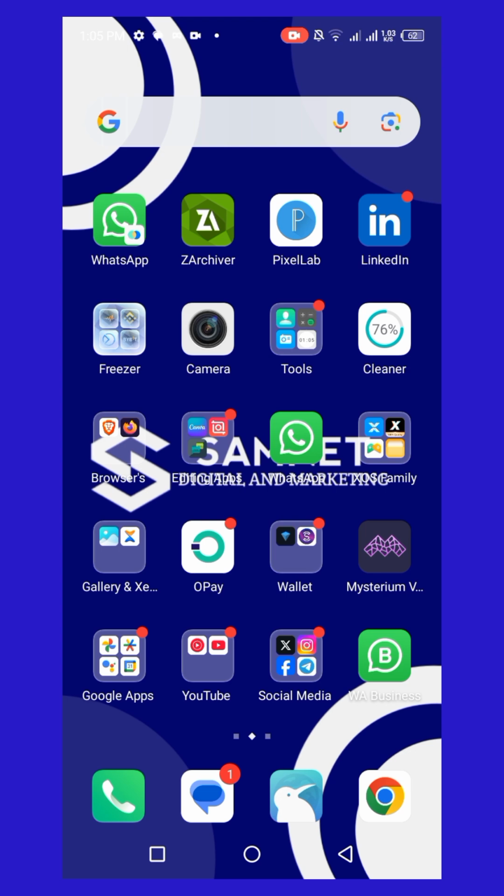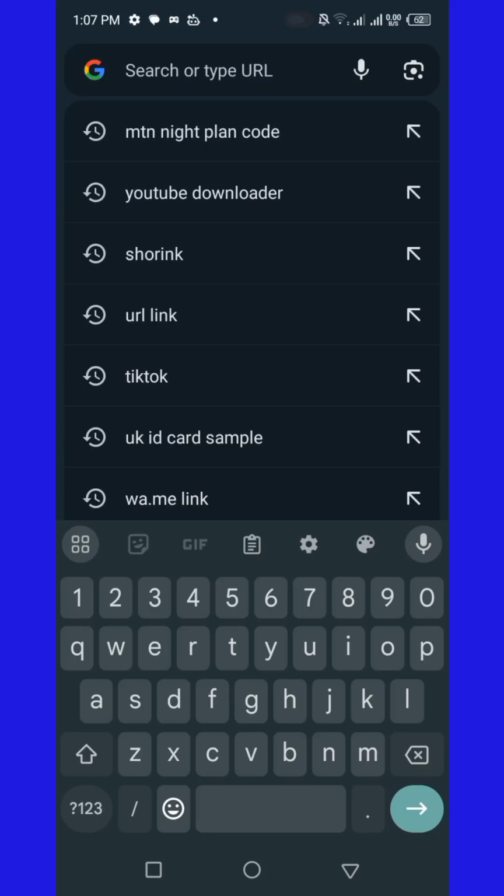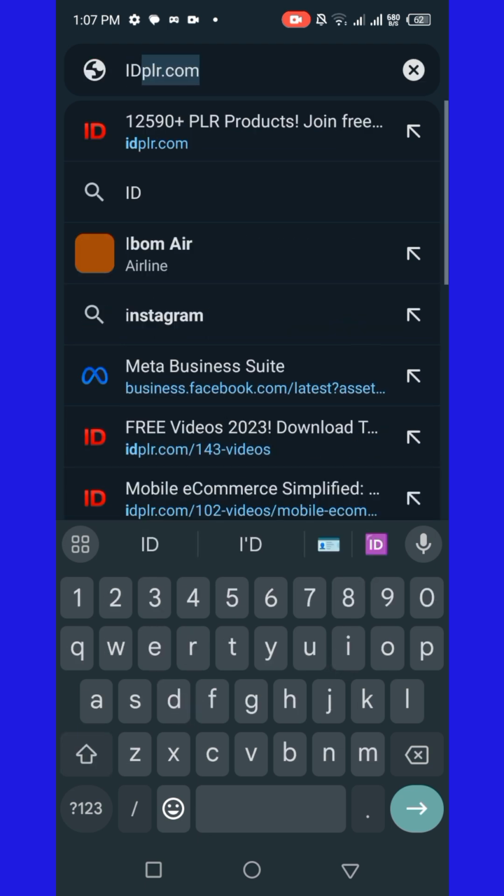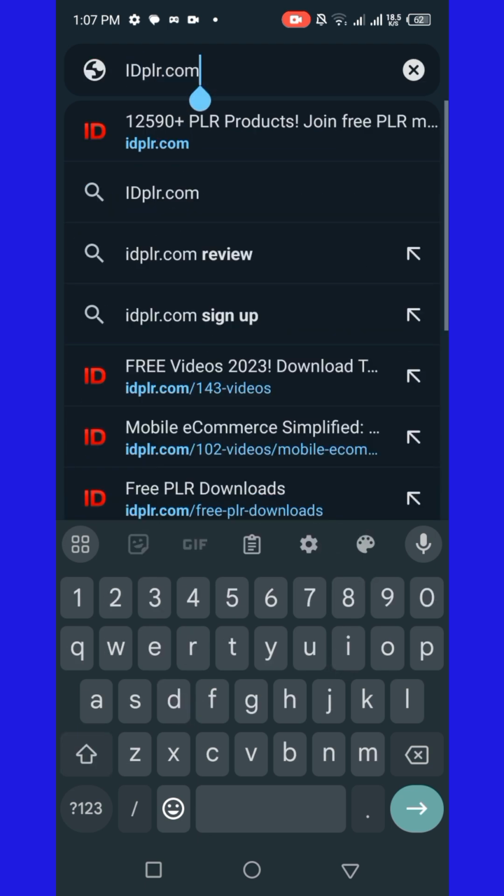So what I want you to do now is I will go to my Chrome browser so that I will show you the step-by-step process that you need to follow till you get everything done. The next step that you need to take is to search for the website called IDplr.com. Have you seen, here is the website. So you need to load it.